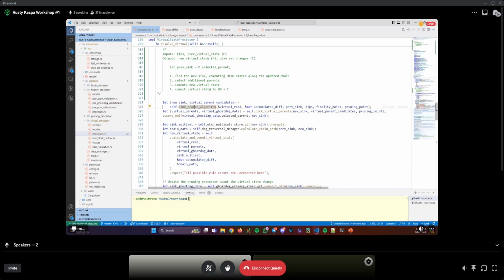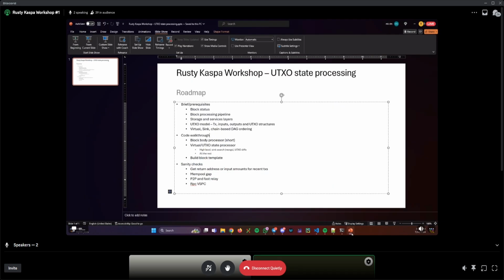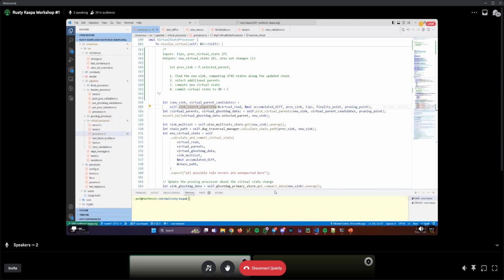So, okay, let's do hopefully 20 minutes going into these methods, and then a few more minutes to understand the sanity checks. So perhaps you should explain finality, the concept.